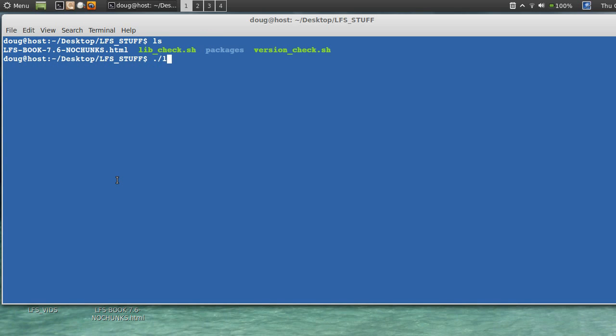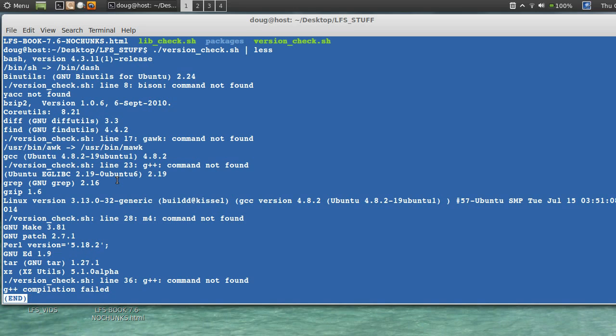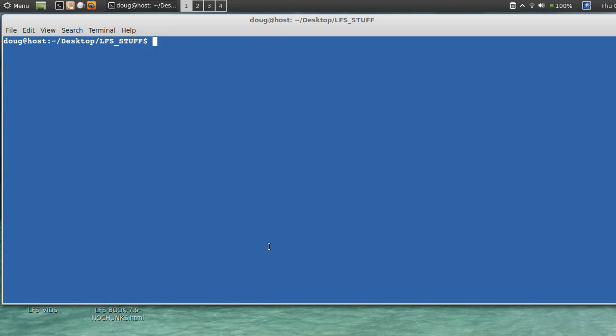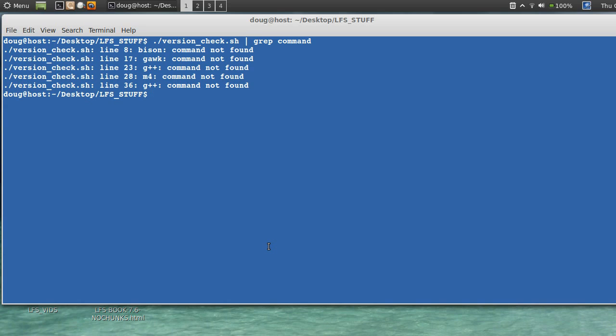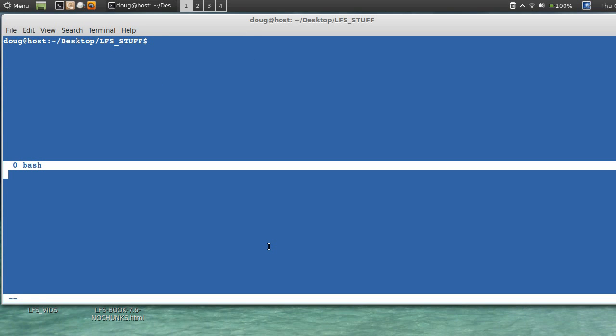Let's run version checker.sh and pipe it through less. Now you can see a few instances here of things like "command not found". We can grep for those terms, and those are the ones that are giving us problems. So if we say ./version-checker.sh, grep for command, we will see exactly what we need.